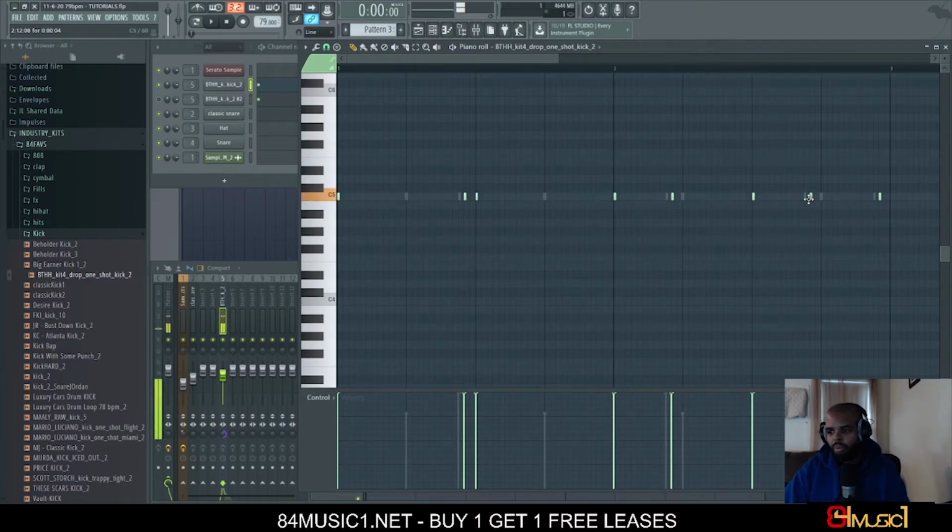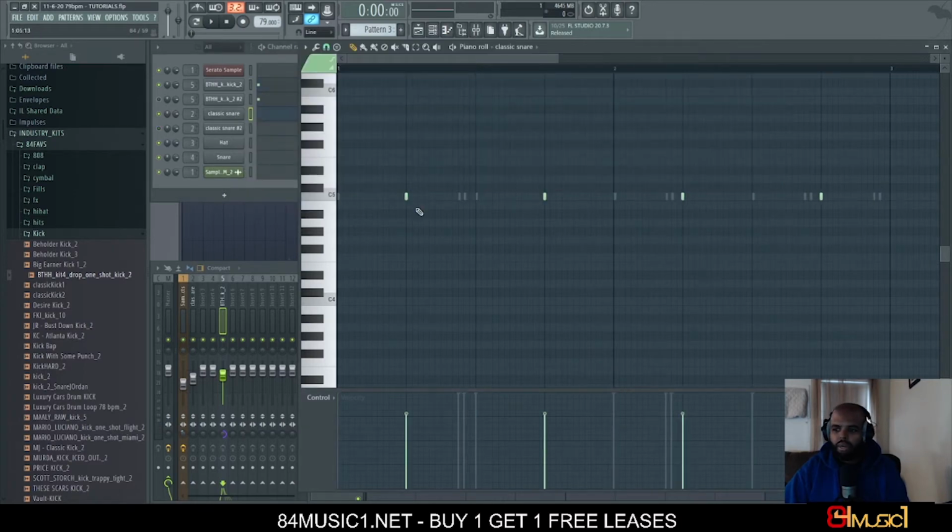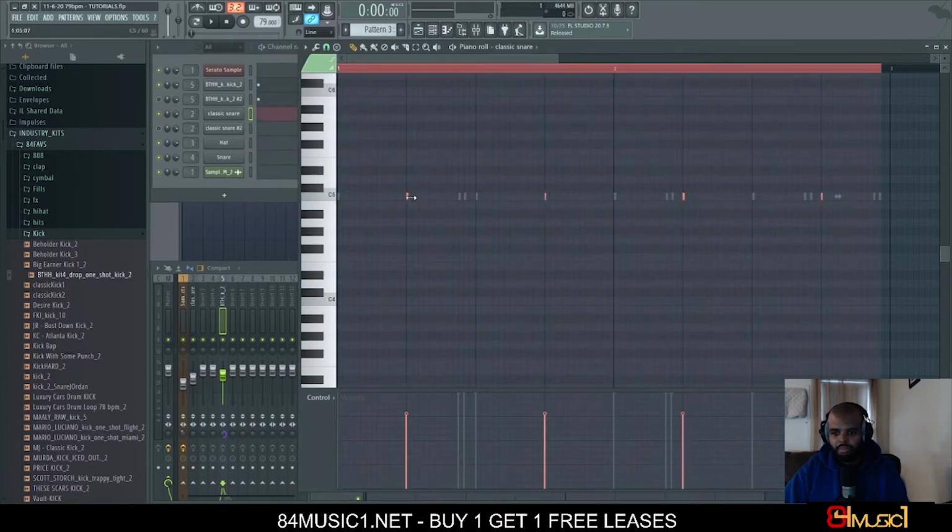But I want to move this one. I didn't like the way it sounded. I want them all on the third hit, and you can instantly see the difference. And the same thing with snares. Let's apply the same idea to snares, right? Let's say I want a little snare roll, right?